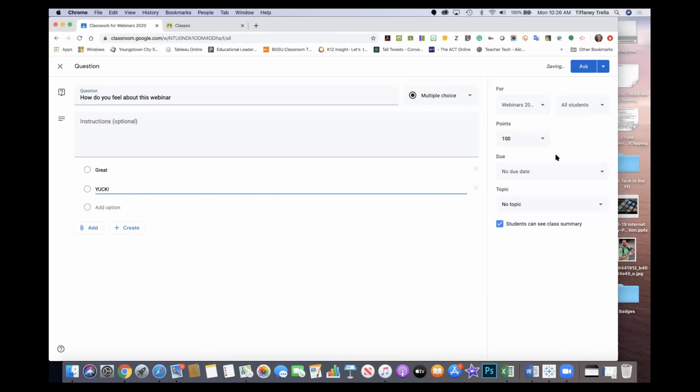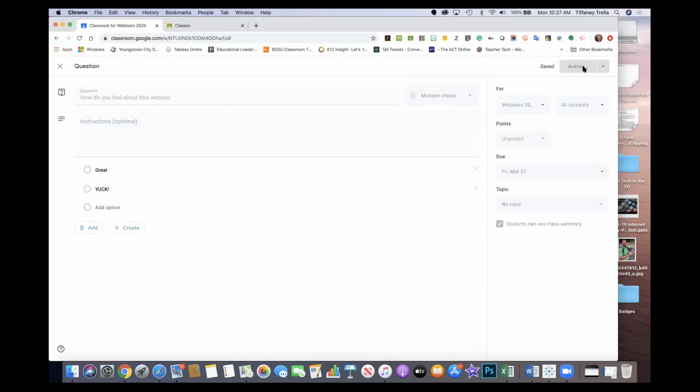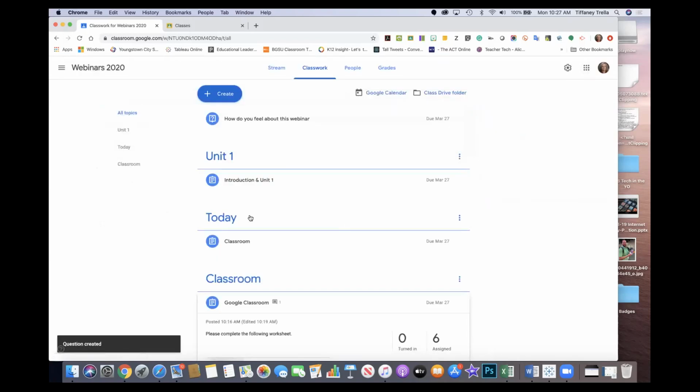I just did an easy one. Again, you have points over here. I'm going to leave this ungraded, and I'm going to give it a due date. I'm just going to give it Friday, and I'm going to hit ask the question. So now all the students in the class can see this question and they can answer it, and you start to get instant feedback on whatever it is that you're doing right there in the moment.